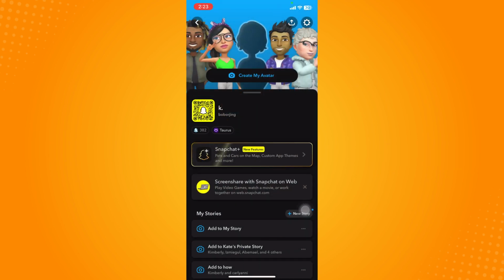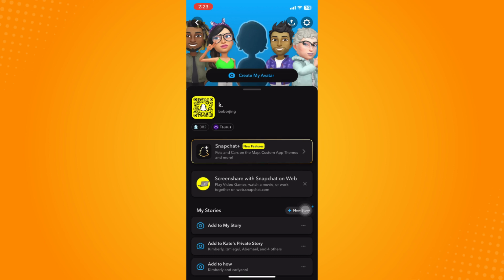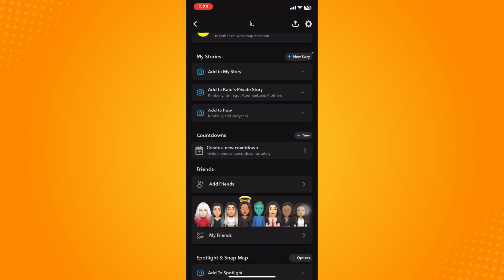Click on that Bitmoji. Now, the next thing that you're gonna do is to scroll down until you see the add friends option here under the friends section. Click on add friends. Now here you will see the added me section, right? You'll see three there actually. But how to see who added you on Snapchat?